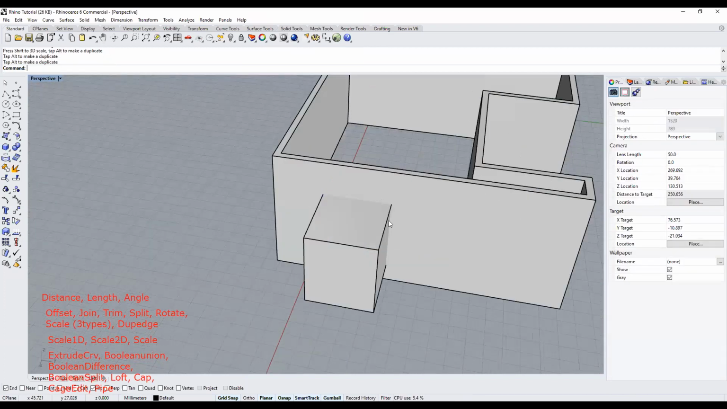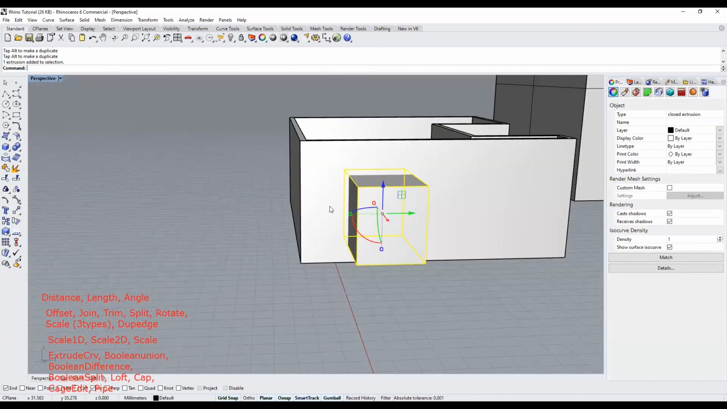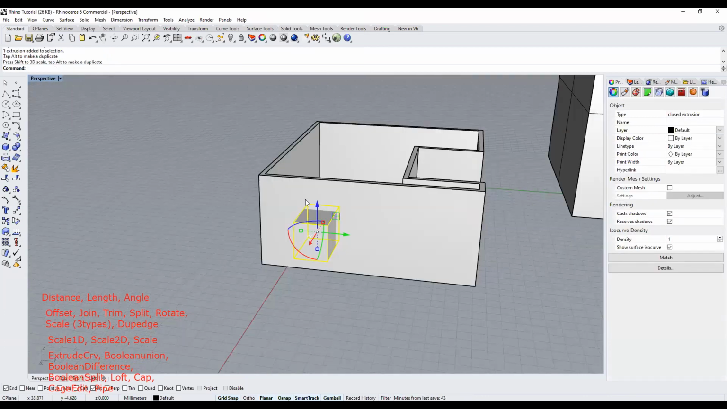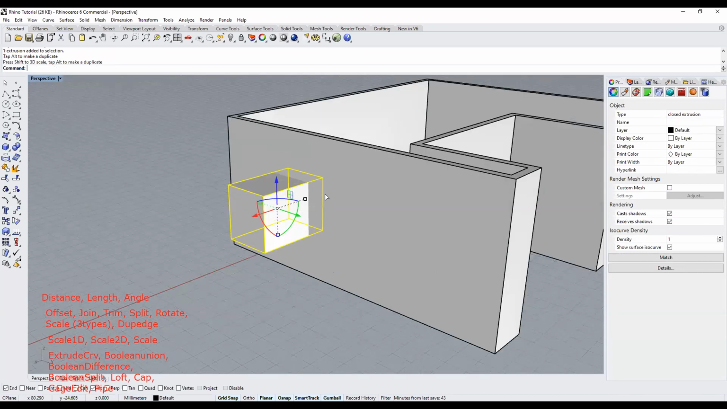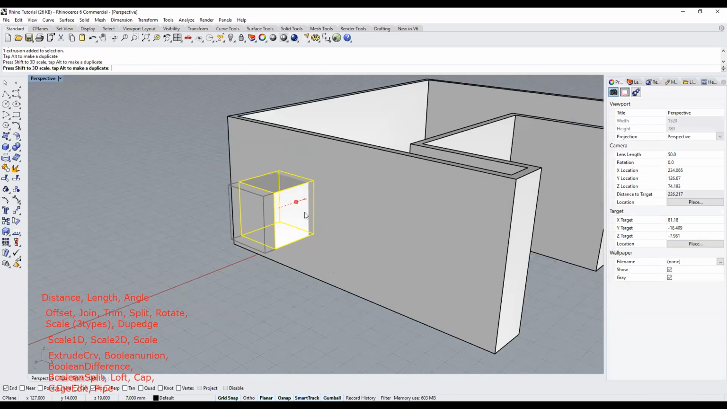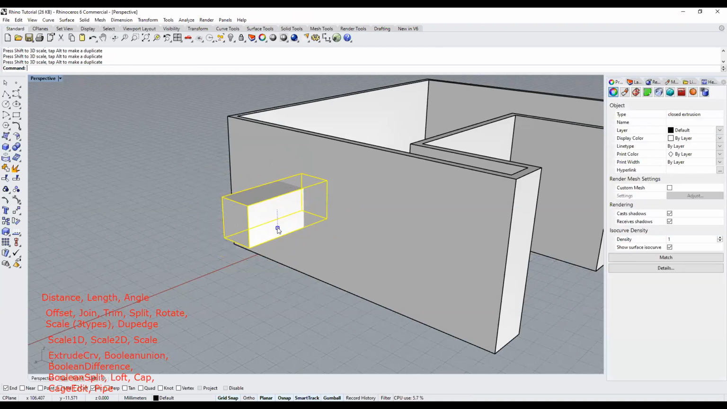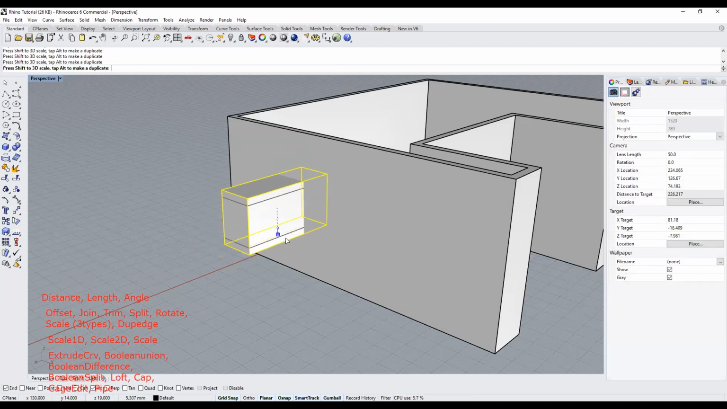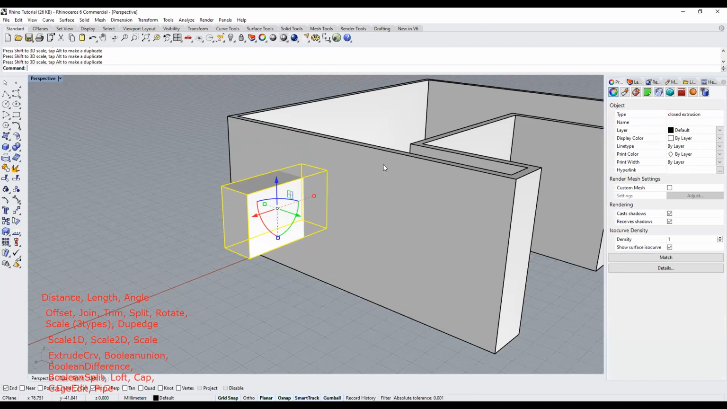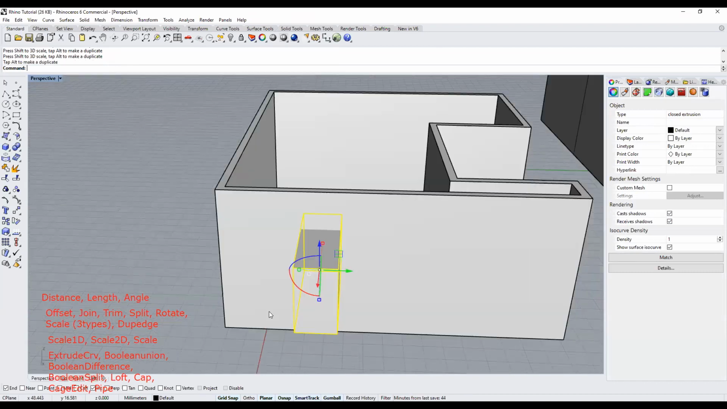So I want to create a window here. Also, if you drag along these points, you can manually scale. If you hold shift, it will scale the whole thing. If you want to just scale in one direction, just hold that. So I want to create a window over here.